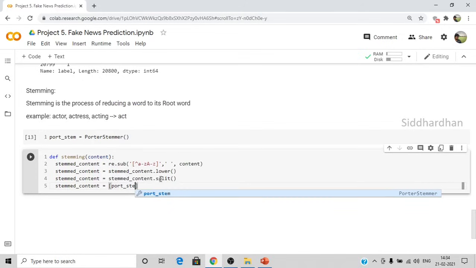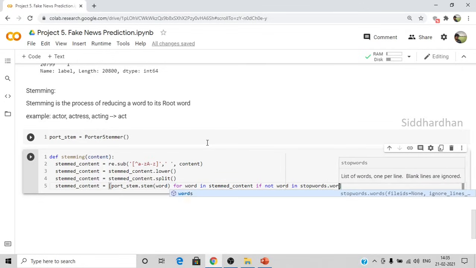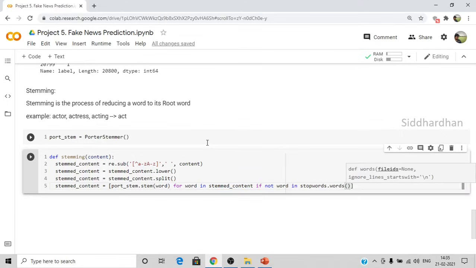port stem. This is the port stemmer function we have loaded here. So port stem dot stem for word. I'll create a for loop here. So for word in stemmed content, if not word in stopwords dot words English.